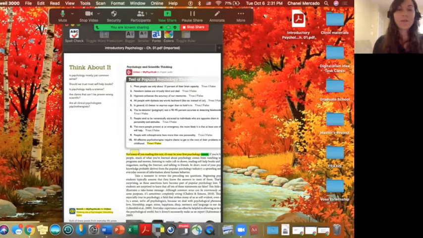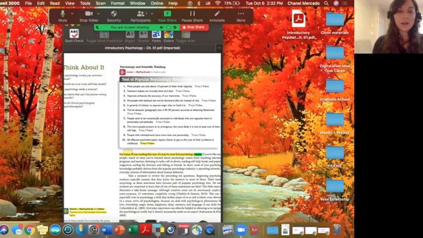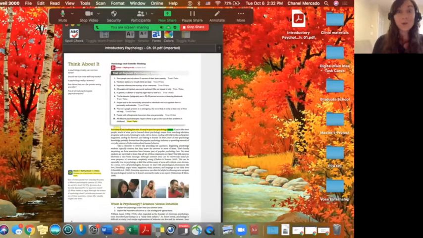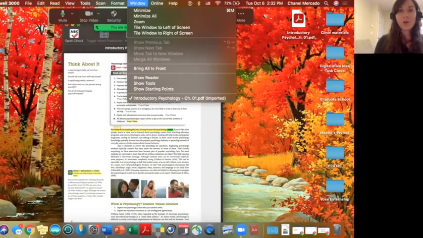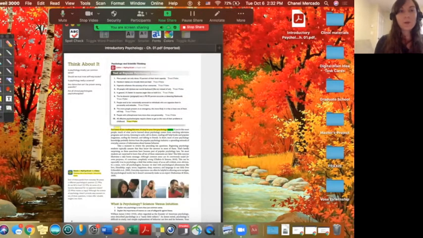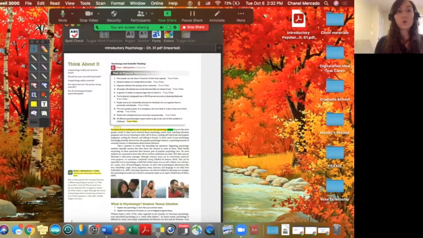Great, so now I want to show you the note-taking tools that Kurzweil has. So to find these, you can go to Tools in the top toolbar and select any of these. But what I find most helpful for me is under the window option, I'm going to select the Show Tools option, and this will pop up with a little toolbar that has icons of all the different tools you can use. If you hover over them, it will tell you what that tool is called.